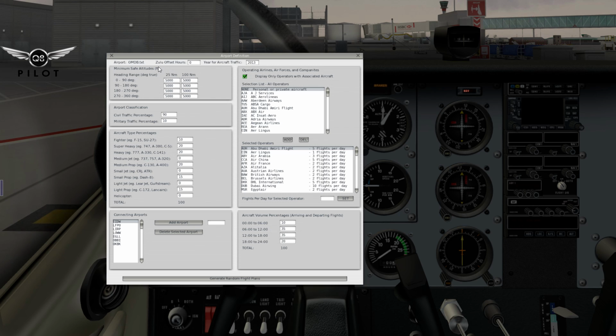You can set the Zulu offset hours for the time, and the air traffic. I'll just leave this as is for now. The heading range for the aircraft you can set also here. This is the safe altitudes for all the aircraft. And once you do that, you can now start adding the airlines that are associated with this airport. This is all the operators, so you can add and delete as you wish from here.